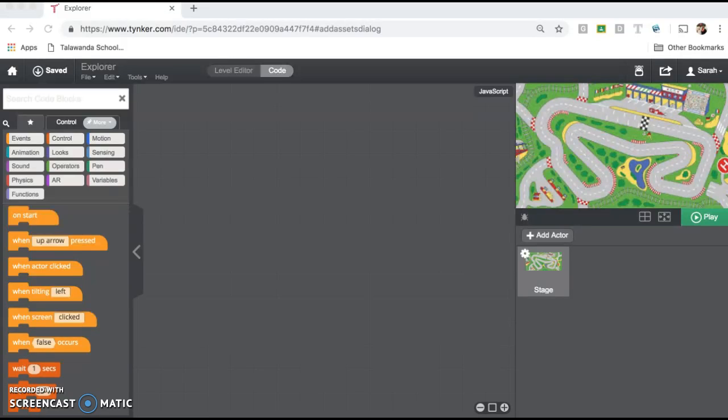Here I am in my Explorer project. It's actually my racetrack project, but you should be in your Explorer project, and you've already uploaded an image as your background. Now you're going to actually draw the boat that will be used on your background. I am going to draw the car that will be used on my background. So use these directions as a model to help you. Let's go ahead and get started.